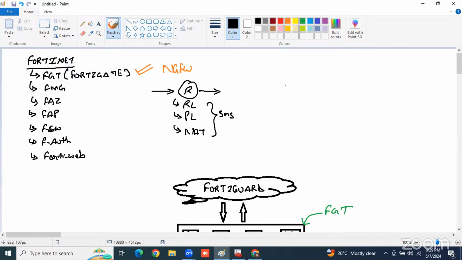So this is what it's like. Currently I have a router in my network, and my router is adding 3 milliseconds of latency into the network because it is supposed to do these three main functions.